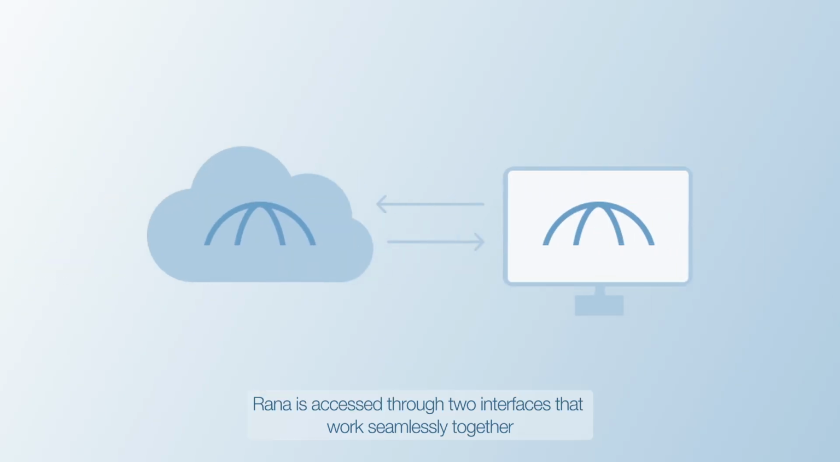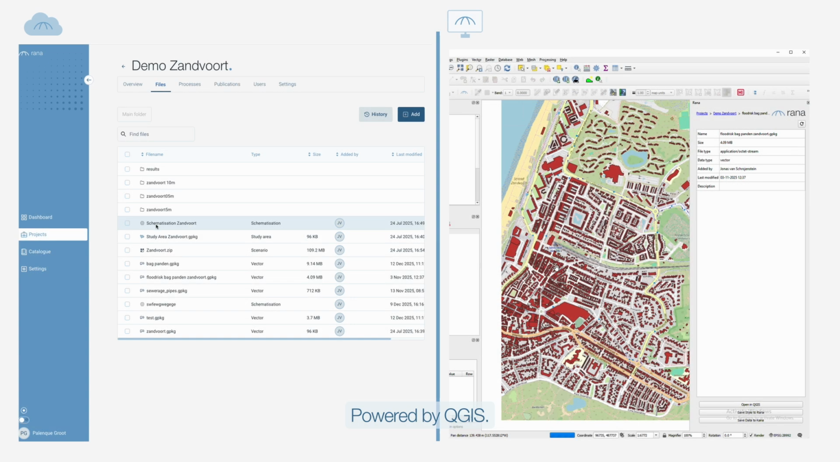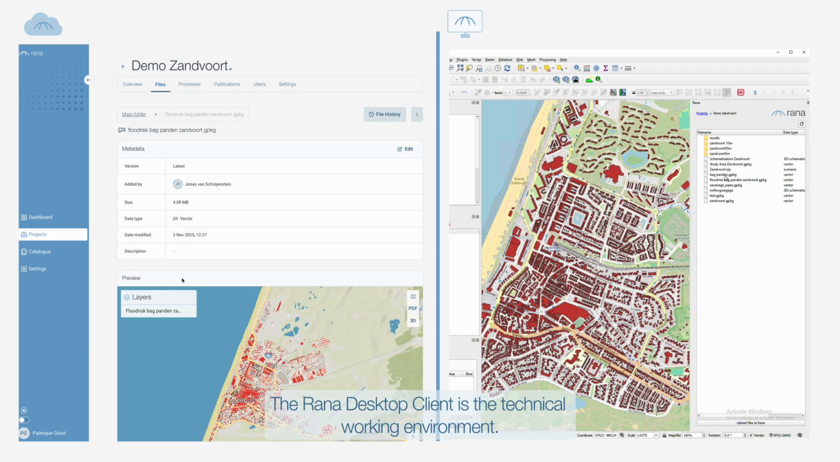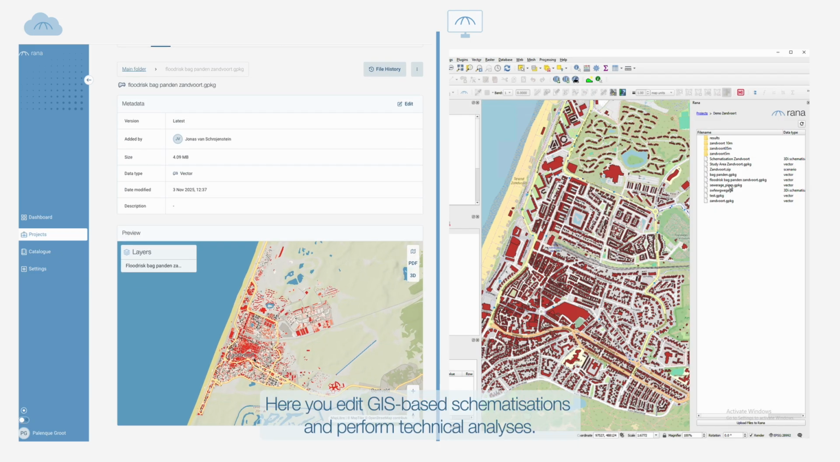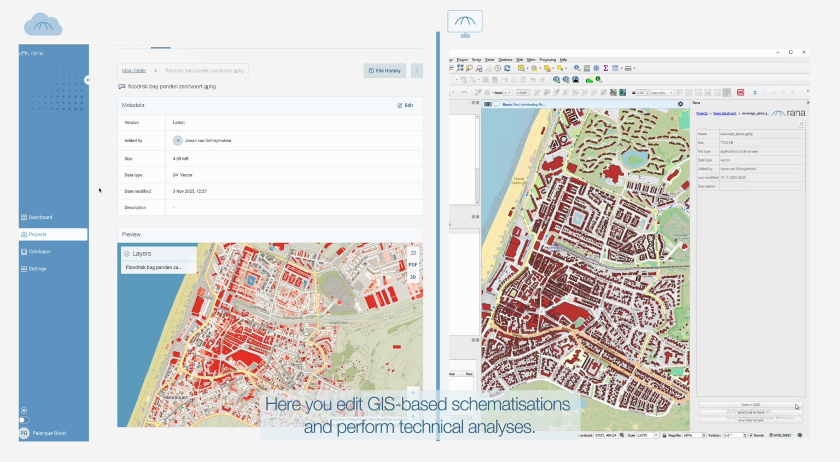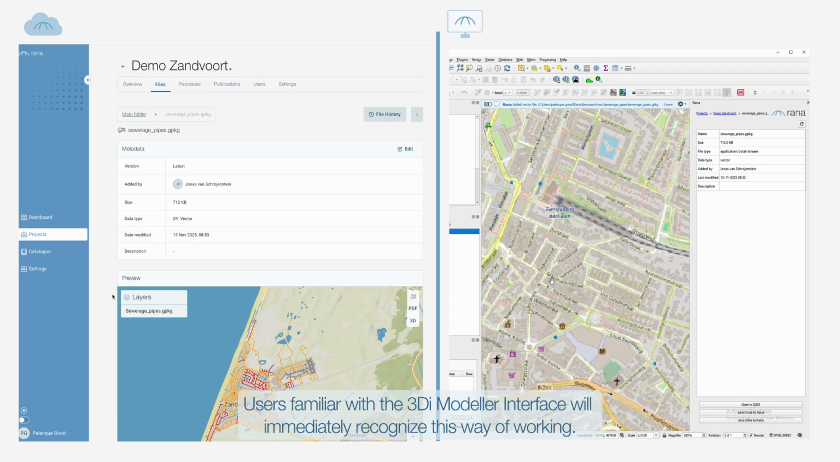Rana is accessed through two interfaces that work seamlessly together: the Rana web platform and the Rana desktop client, powered by QGIS. The Rana desktop client is the technical working environment. Here you edit GIS-based schematizations and perform technical analyses. Users familiar with the 3DI modeler interface will immediately recognize this way of working.